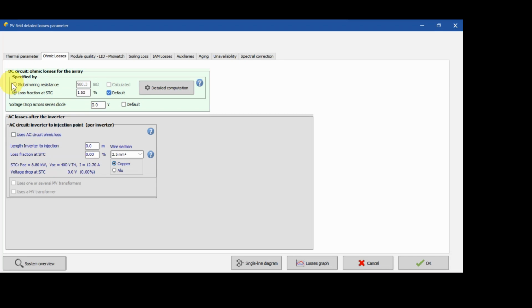Right, so we can choose either the global wiring resistance. We set the resistance value of our DC wiring, or we can set it in terms of the loss fraction. If you remember, I mentioned previously that for the DC side, from PV array to inverter, under Malaysian standards, the cable loss should be less than 3%. So in PVSyst, the default setting is at 1.5%. So I don't see the need to change this one, at least for this application.